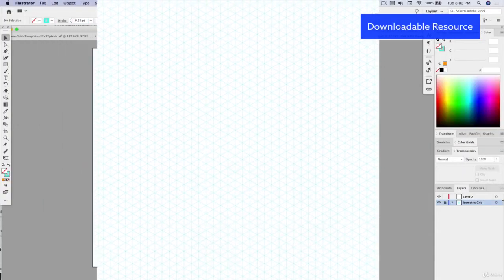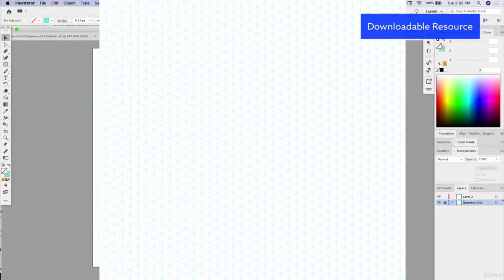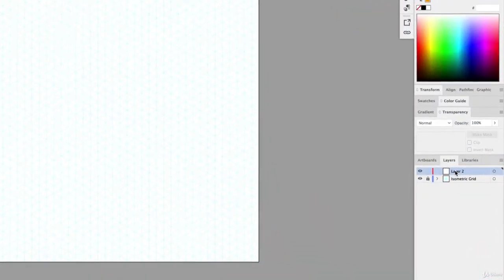I have the template open. That's a downloadable resource in this class called the Isometric Grid.ai. It's an Illustrator file, and it's got two simple layers. It's got a locked isometric grid layer, and it's got another layer where you can put your design either on top or on the bottom. So sometimes it's helpful to change that position.